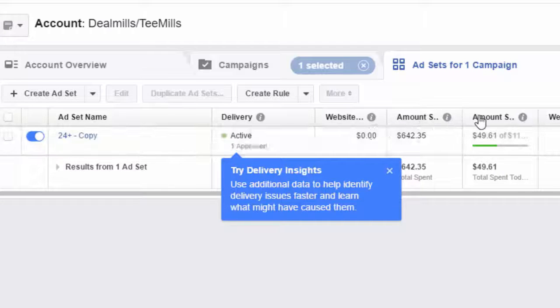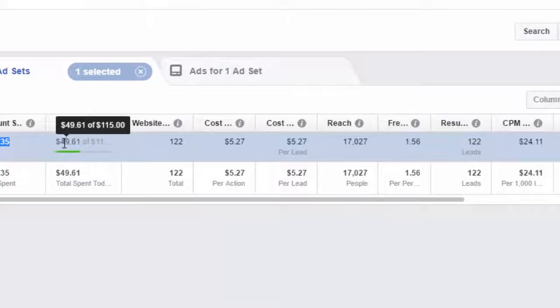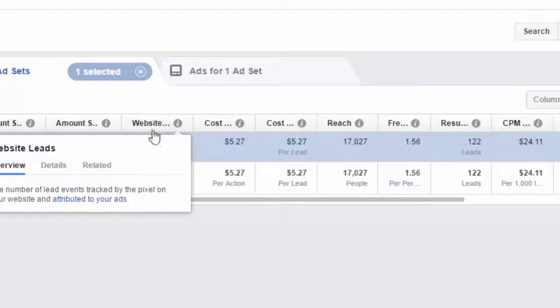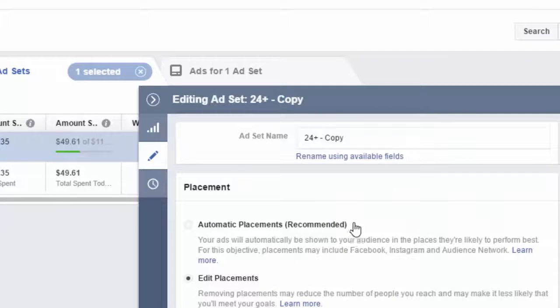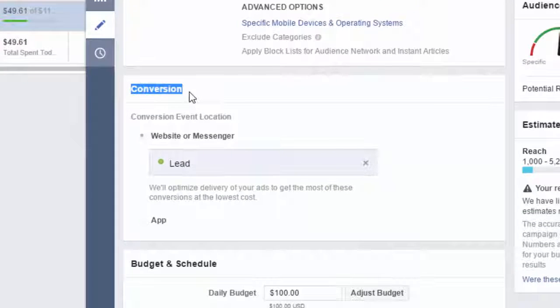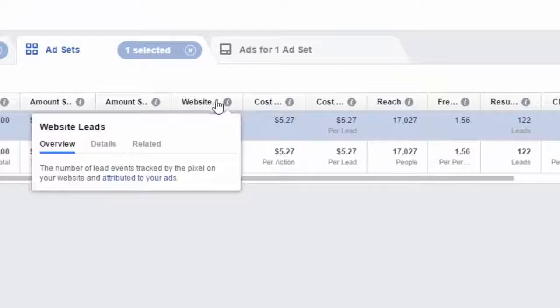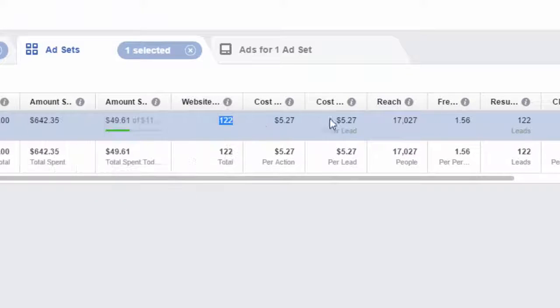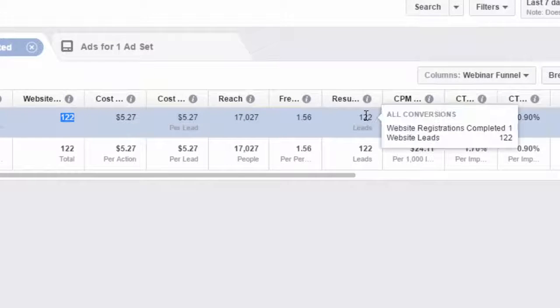As you can see in this particular campaign, we spent $642 so far. Today we spent $49. We've generated 122 leads. Now I can tell it's a Facebook conversion ad because we're optimizing this for conversions. It's not a lead gen ad, it's a conversion ad, so my mistake. So it's a Facebook conversion ad. We've got 122 conversions, website leads right here. It also matches the number we see over here in results. So we know that this is, in fact, the amount of leads we've generated.